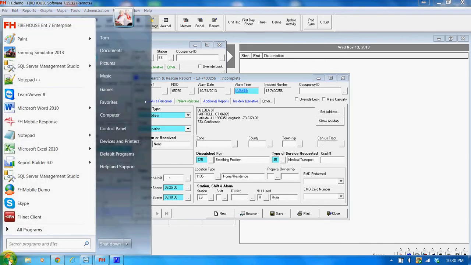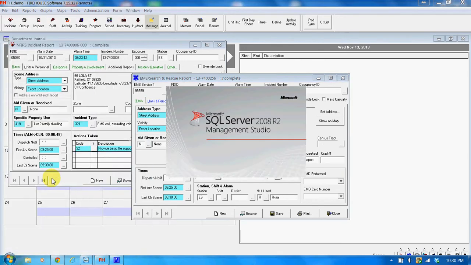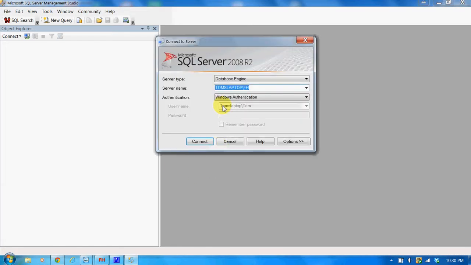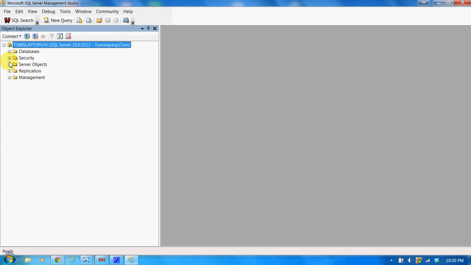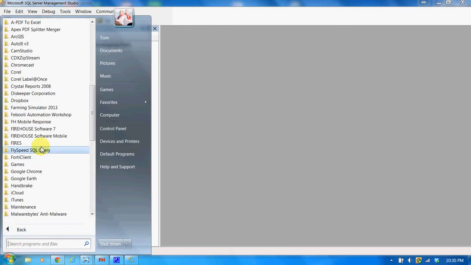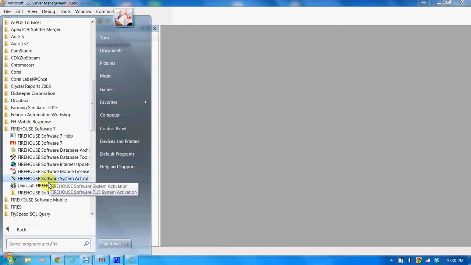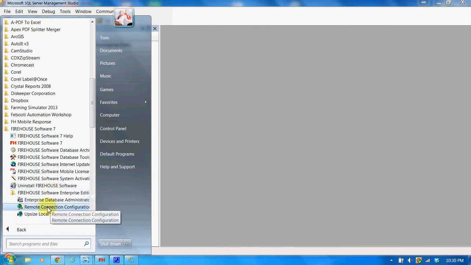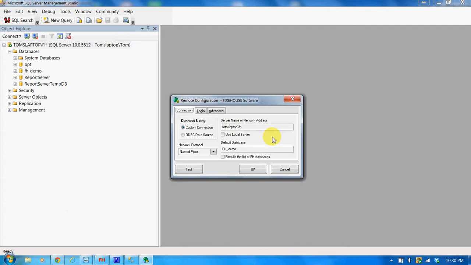So we're going to go ahead and open up SQL Server Management Studio. We're going to connect to our Firehouse database. And then here's where we'll find our Firehouse database. I'm using the FH demo database. To find out the name of your database and the server that it's on, if we open up the remote connection configuration under Firehouse Software 7, it'll show us there our server name and our database name.